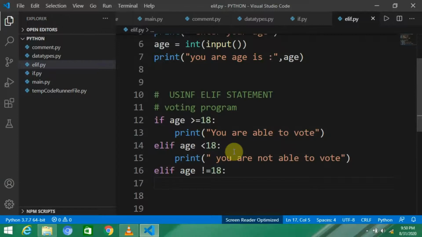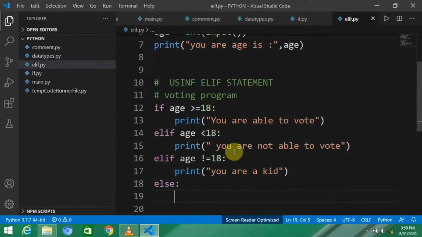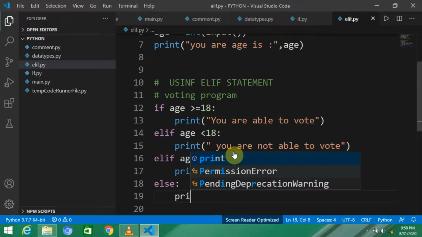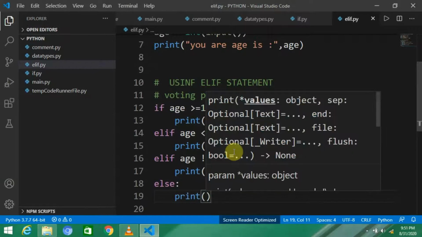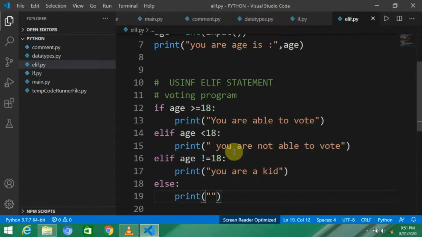If age is not equal to 18, print. You can also print that you are not able to vote, or you are a kid. That if your age is not equal to 18, you can say that you are a kid, you can't vote right now. Else, print. This is just an example. I'm just trying to show you how else and elif conditions work in Python.